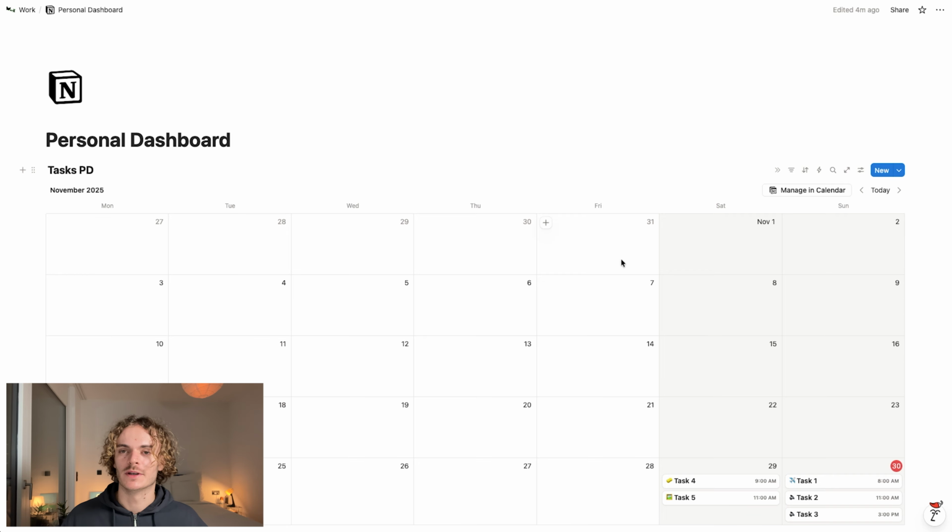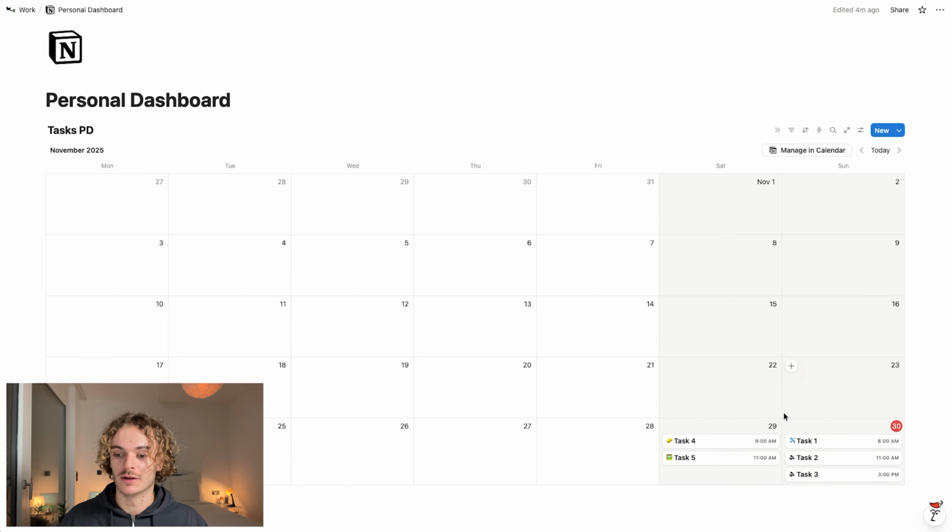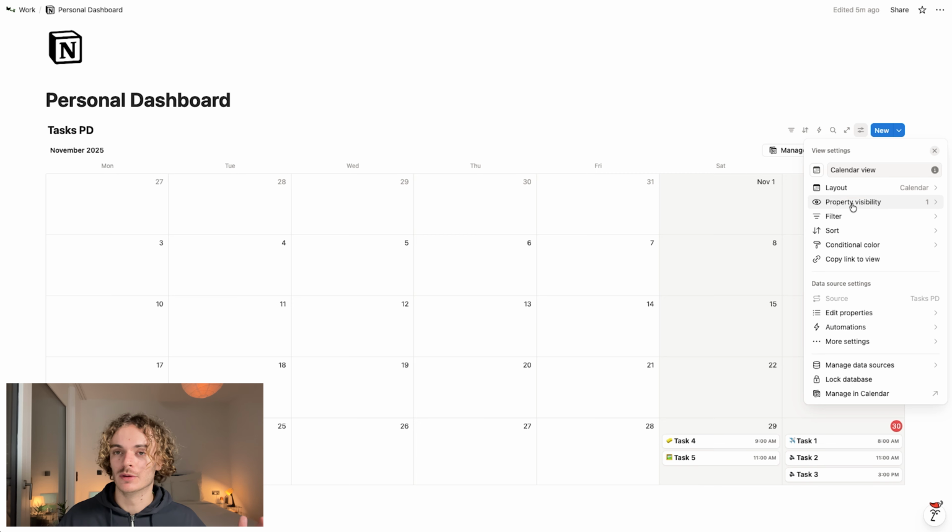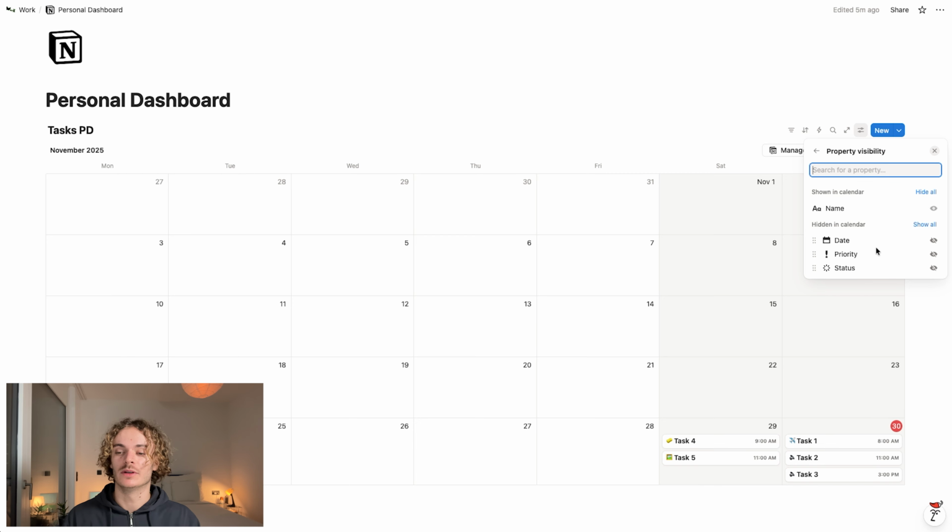Great, I've just created my 5 tasks, but however, as you can see, we cannot really see any property that is displayed. So to change this, you can click on settings, then you go in property visibility, and you can make any property visible on your database.